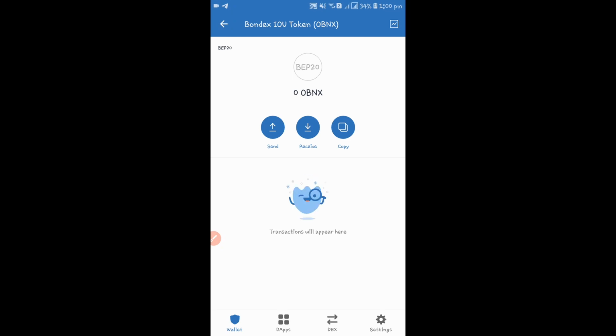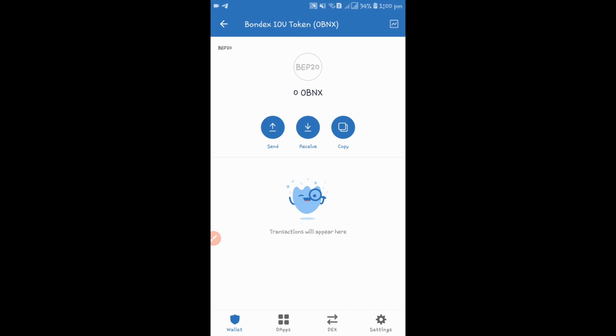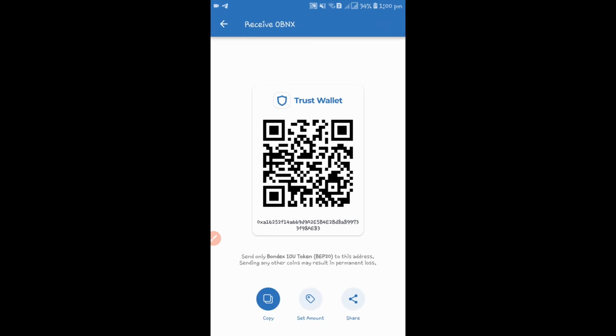Now we added the coin to the Trust Wallet. To get your address, click on receive and click on copy. Now you have your Bondex wallet address.